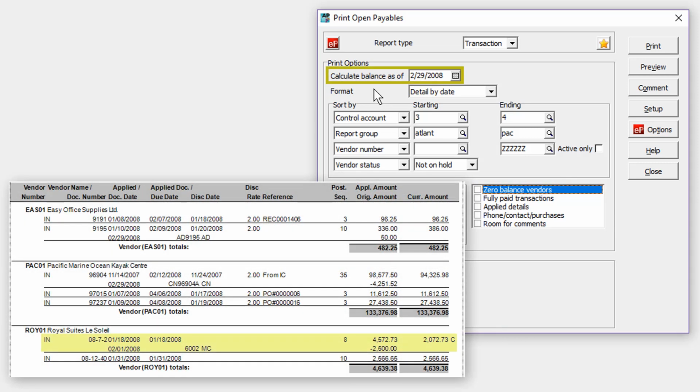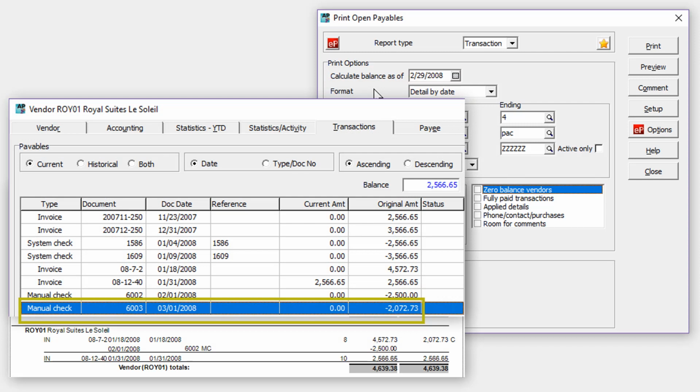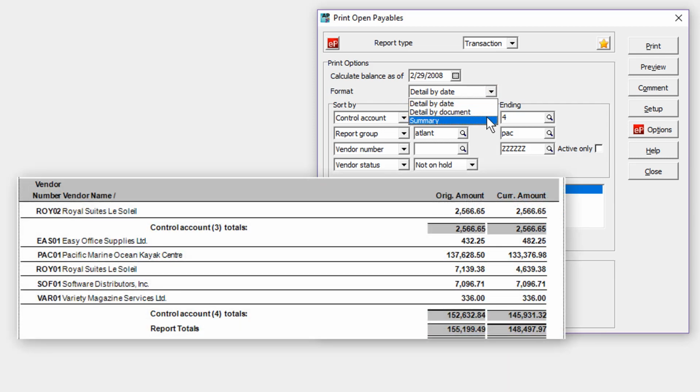Transactions are calculated as of the report date and will exclude all transactions after this date. This will cause invoice balances and report totals to be recalculated as of the report date. Transactions for each vendor can be sorted either by date or by document number, or you may choose to print a summary with one row for each vendor.